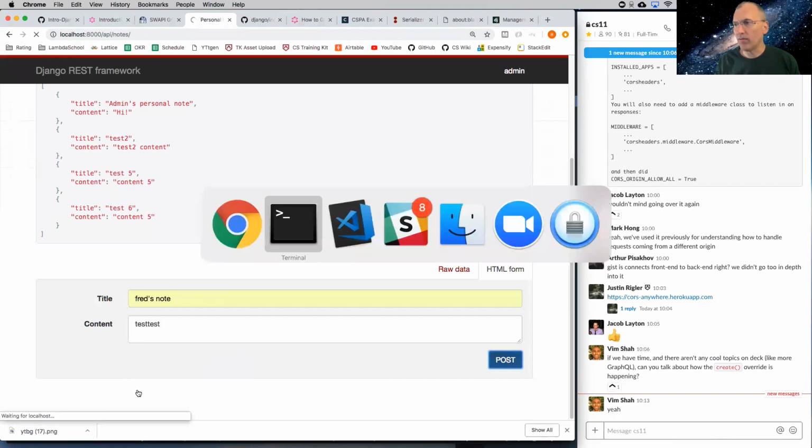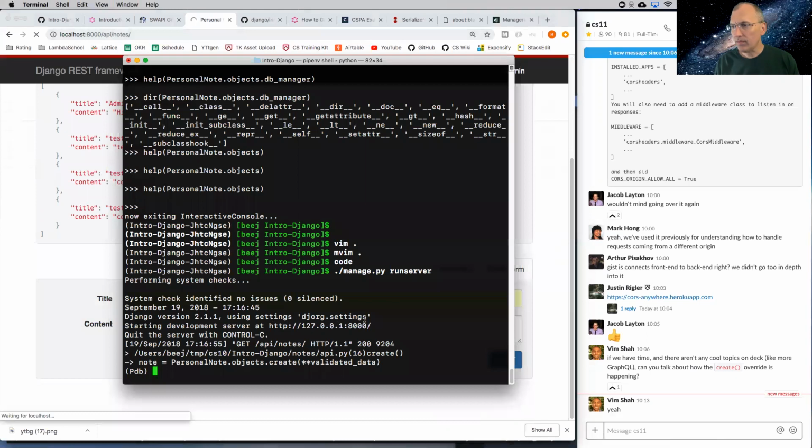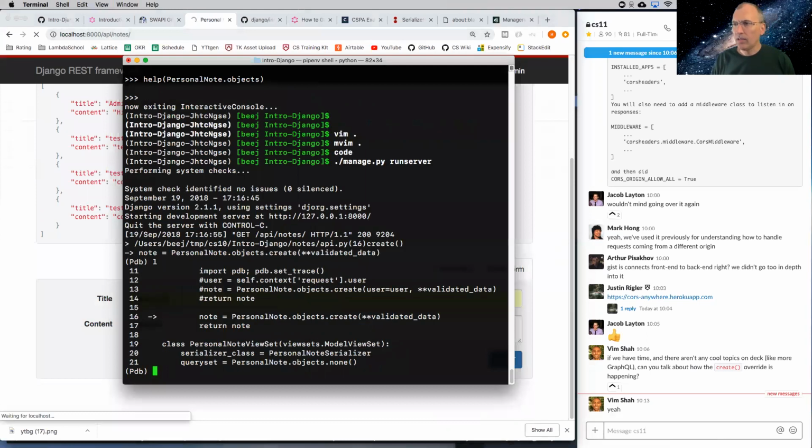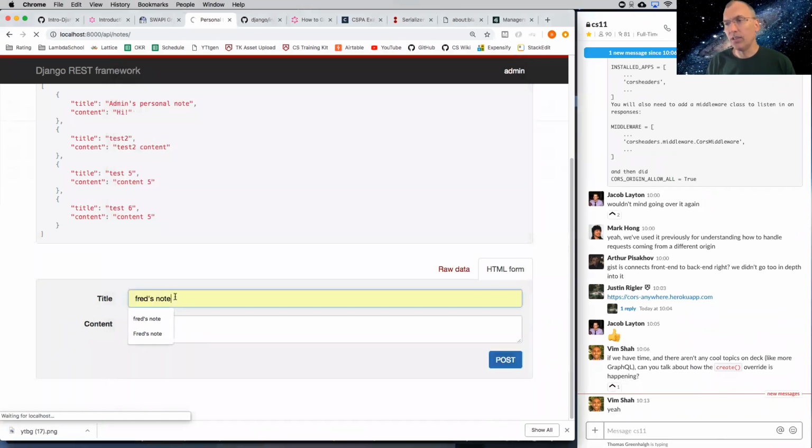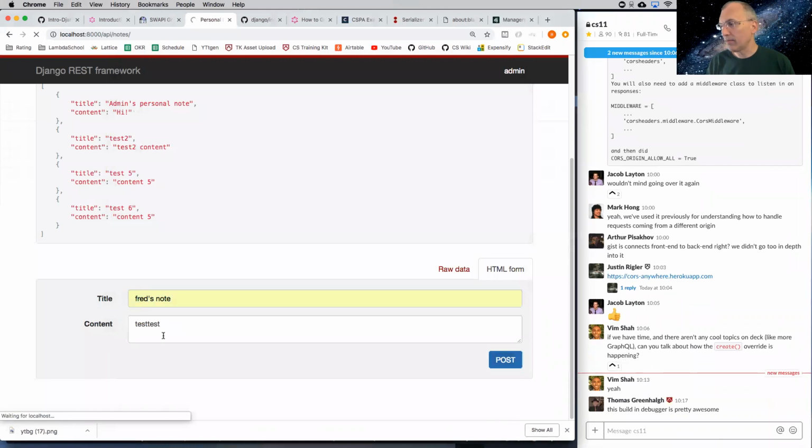So it's sitting there waiting for localhost because we've hit our breakpoint. You see, we're about to execute that line of code, and I want to see what validated data is. Validated data. And so our validated data is this object, or dictionary, rather. I keep calling it object because JavaScript terminology dies hard. We've got this dictionary with title and content, and the title is Fred's notes, and the content is test, which is, of course, the stuff I've just typed in right here, right?